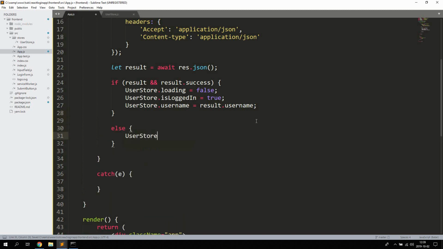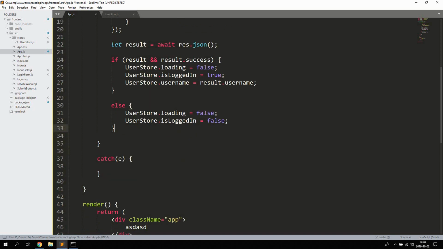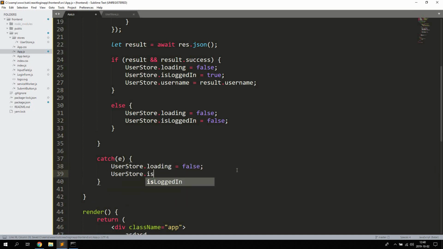And if things don't go as planned and we're not logged in, we're gonna set loading to false. And of course, is logged in has to be reset if it was previously set. So we're gonna set is logged in false. And then if something goes really terribly wrong, we're gonna say userStore.loading equals false, and userStore.isLoggedIn equals false.